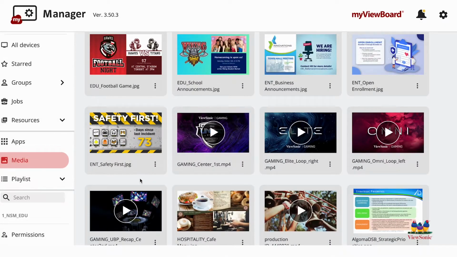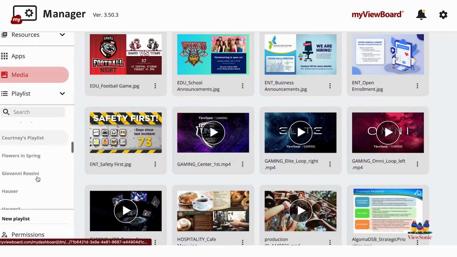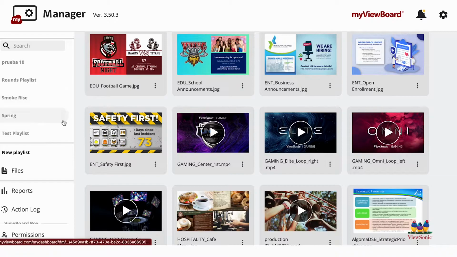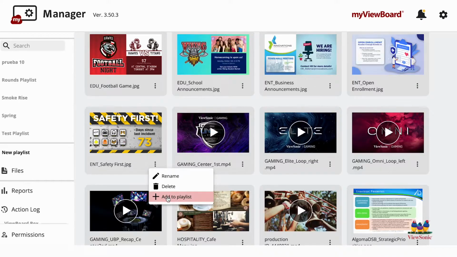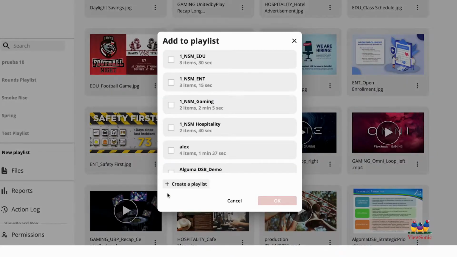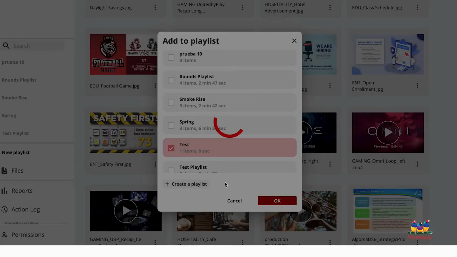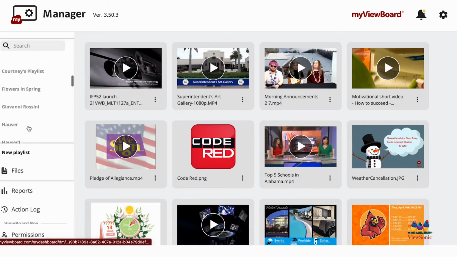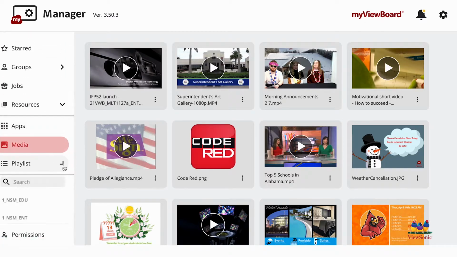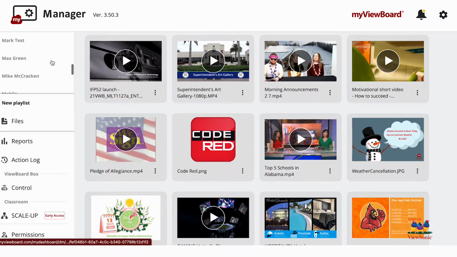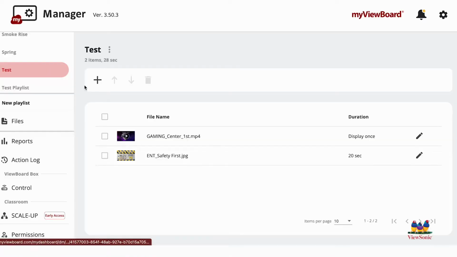Now at any time, if I want to go in and edit that playlist, I'm going to choose the playlist file on the left. Scroll down and or search to find your playlist, or simply add another file to the playlist directly from media. Now, if you want to drill in and see specifics of your playlist, choose it from the list on the left.